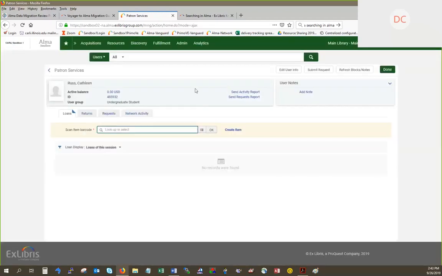Okay. So from the Fulfillment Manage Patron Services, let's take a look at this record. Again, type slowly. You can enter the patron's identifiers in that search, such as an ID, a barcode, the name, or any other primary identifiers. Since we're under the fulfillment menu, it's going to open to the screen that talks about this patron's fulfillment activities. The tabs we have are loans, returns, requests, and network activity.